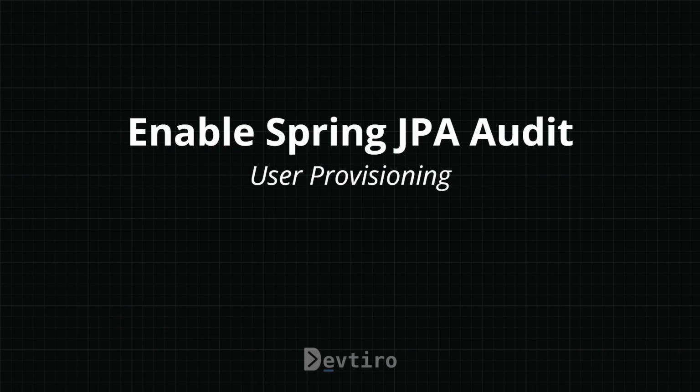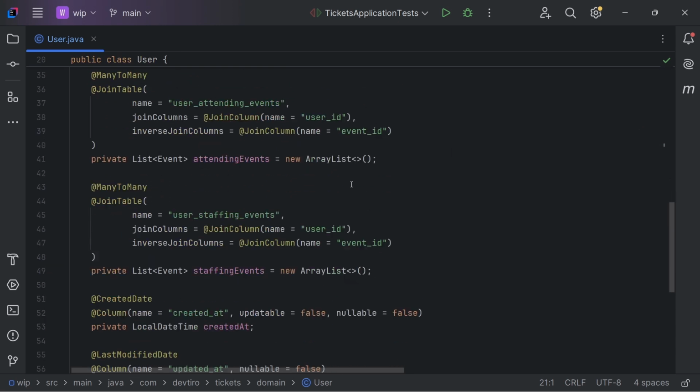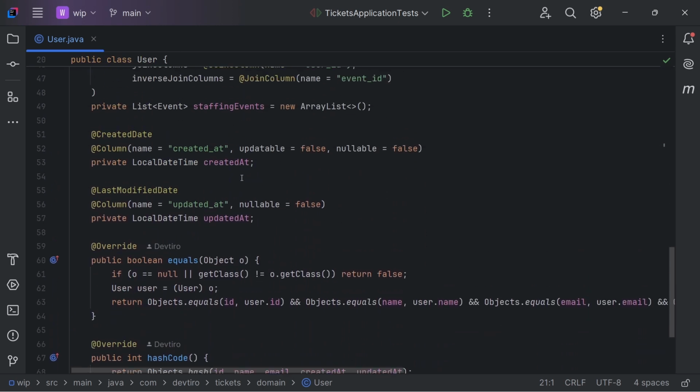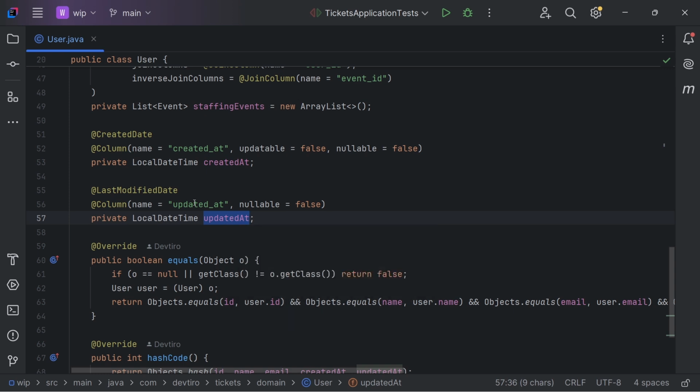So simply adding the created at and updated at annotations to entities isn't enough to populate these variables with data. We also need to enable Spring's JPA audit functionality. In this lesson, we'll do just that. So when creating our entities, here we have our user, we added these audit fields. We added the created at and updated at audit fields. And we did this as a best practice because we want to know when these entities are created and updated. And to make things easy, we've used the @CreatedDate and @LastModifiedDate annotations.